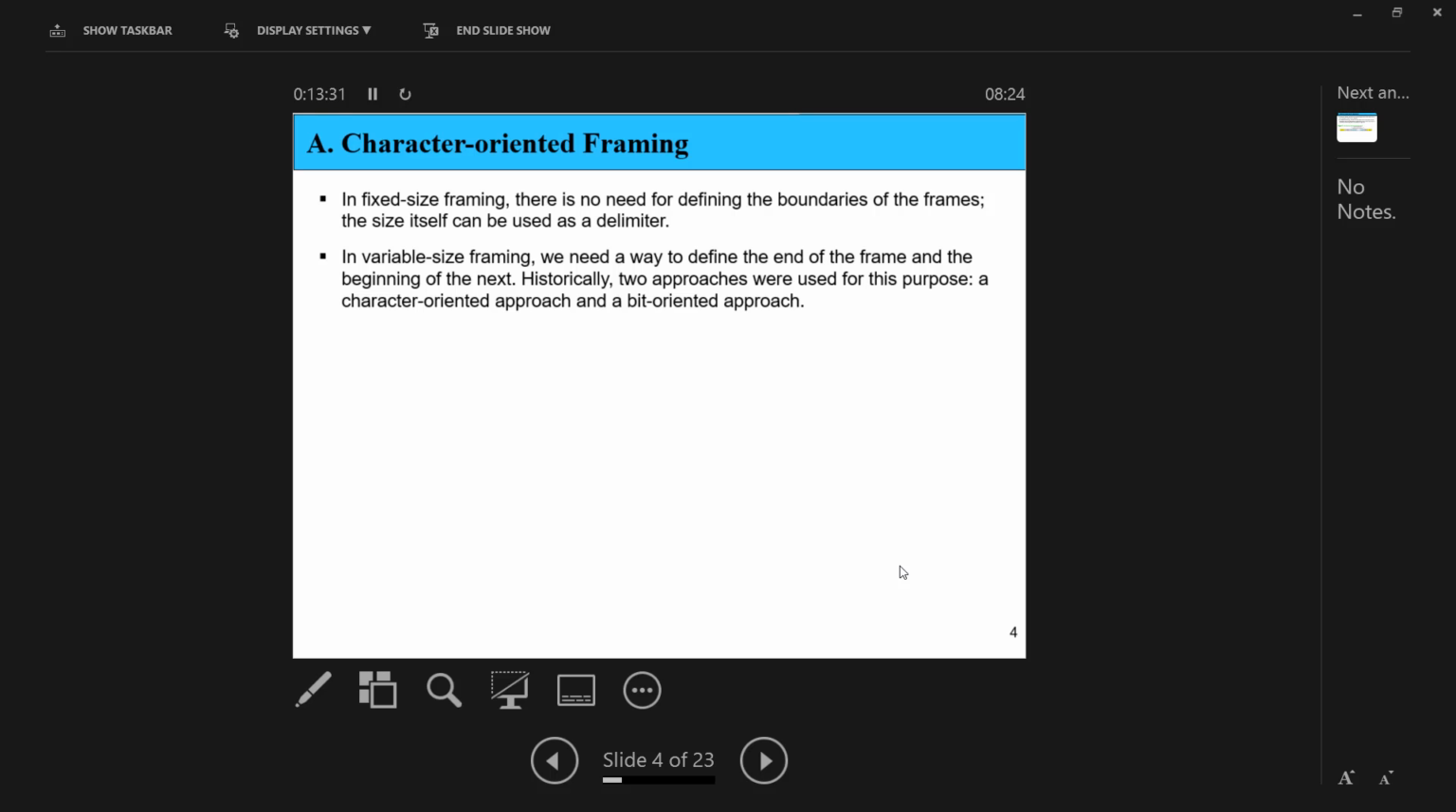But in this case, can I send it directly without defining the start and the end? No. Now it's variable size, so the receiver should know what is the start of the frame and what is the end of this frame. So I have to define the end of the frame and the beginning of the next frame. Inside variable size framing, we have two types: character oriented approach and bit oriented approach.